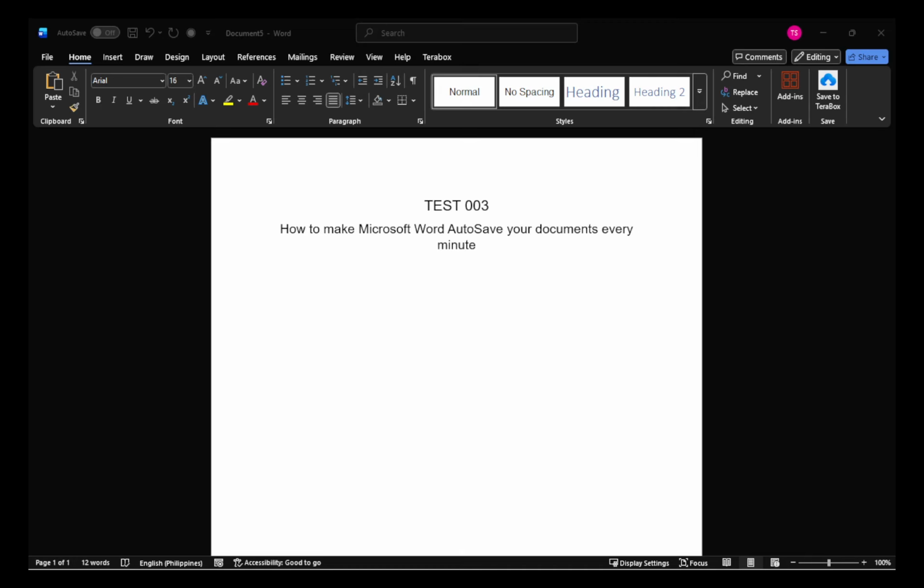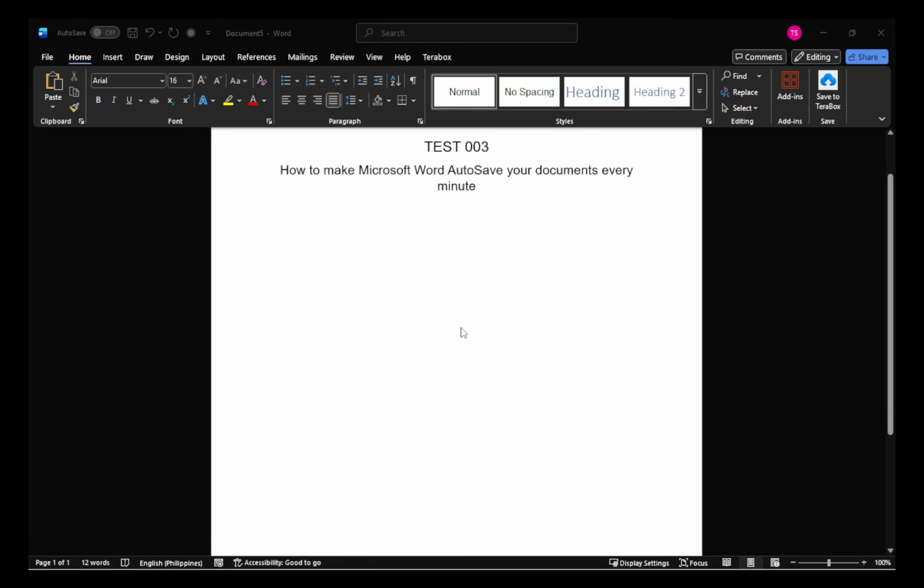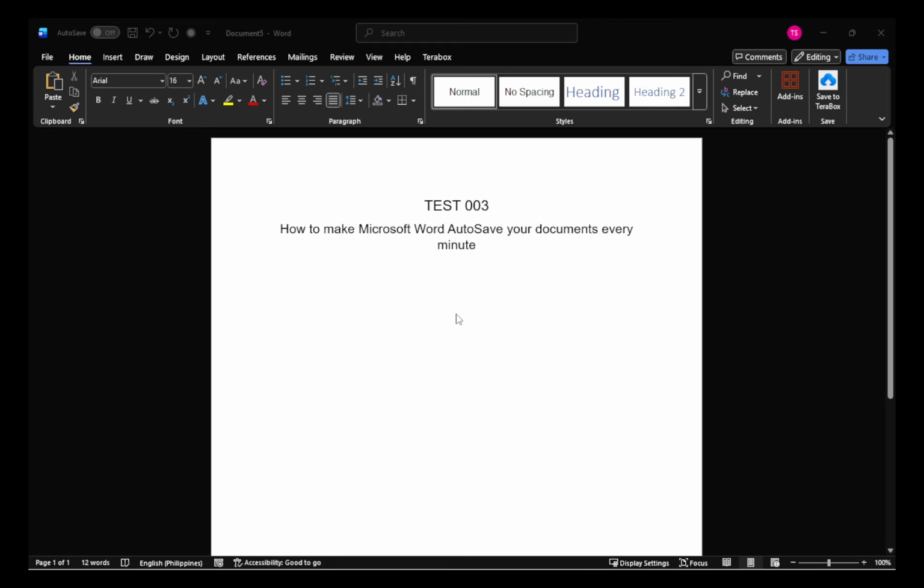In today's video, I'm going to teach you how to ensure that your work in Microsoft Word is always backed up and secure by setting up an auto-recover feature. This is a fantastic way to ensure that you don't lose progress on your important documents due to unexpected shutdowns or mishaps. So, let's dive right in and make sure your hard work is safeguarded against any unforeseen circumstances.